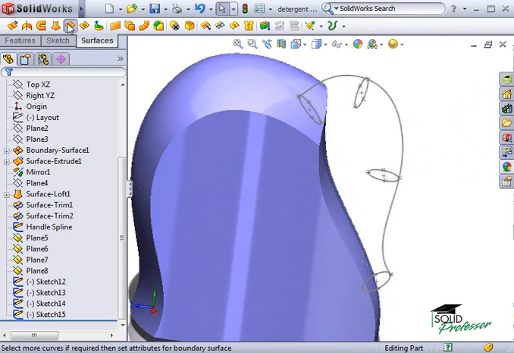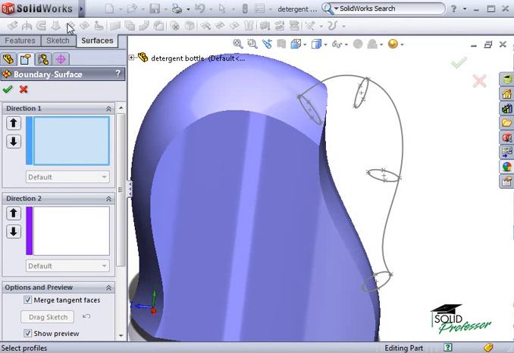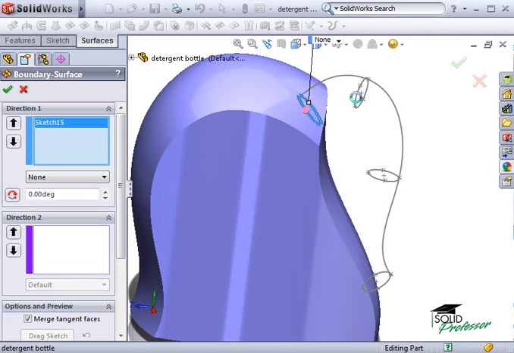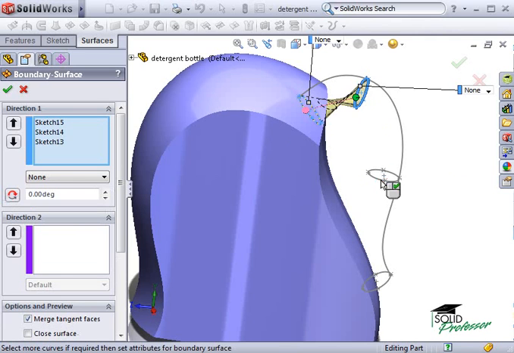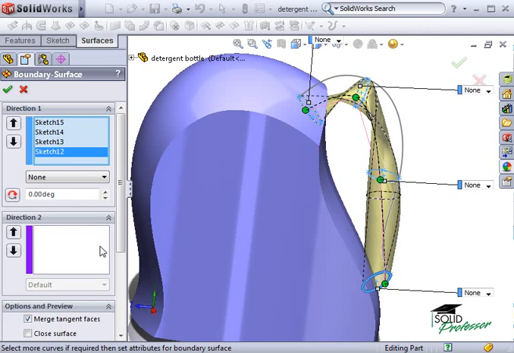I'll initiate the boundary surface feature, and select the ellipses in the Direction 1 selection box. For Direction 2, I'll select the handle spline.